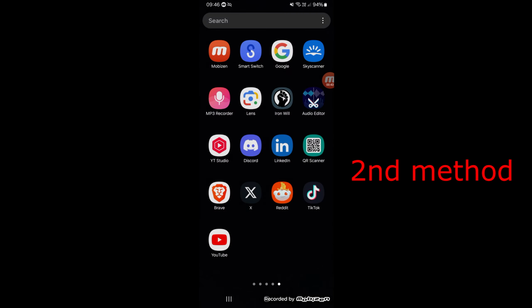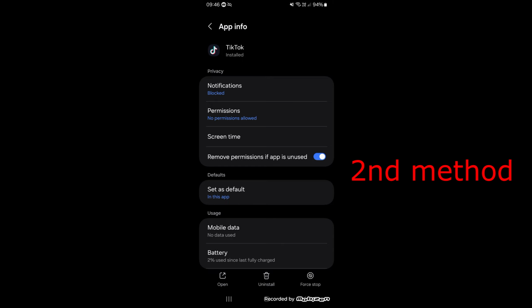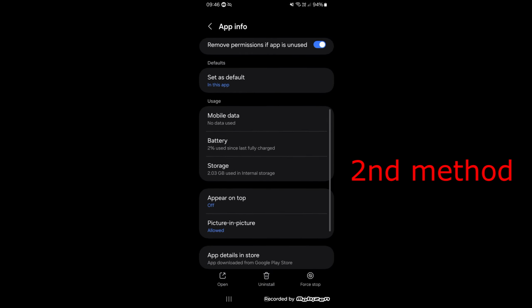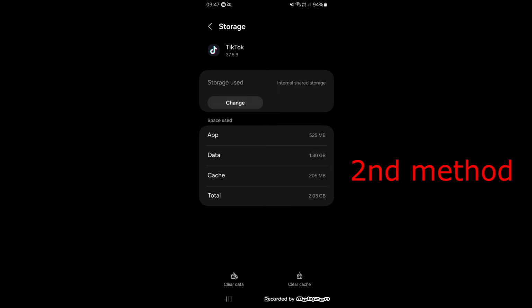And if that's still not working, for the second method, you want to hold on TikTok. And then you want to click on app info. And then once this comes up, you want to scroll down and then click on storage. And now in the bottom, you want to select clear cache. See if that works for you.